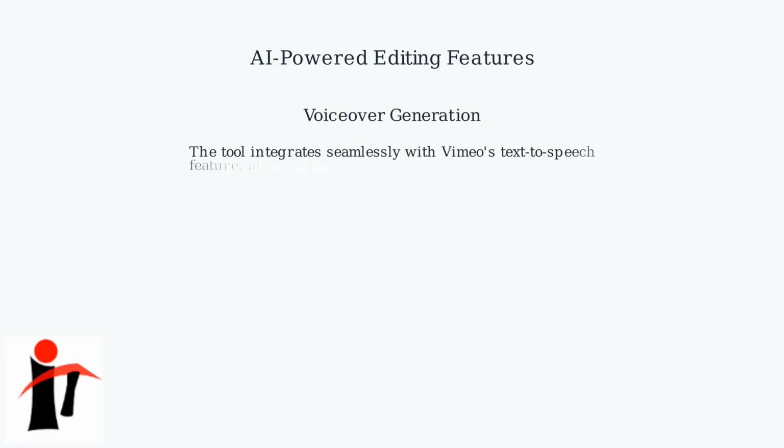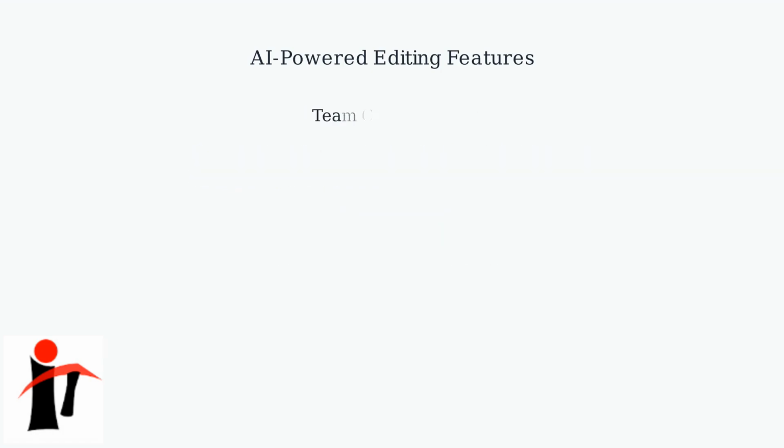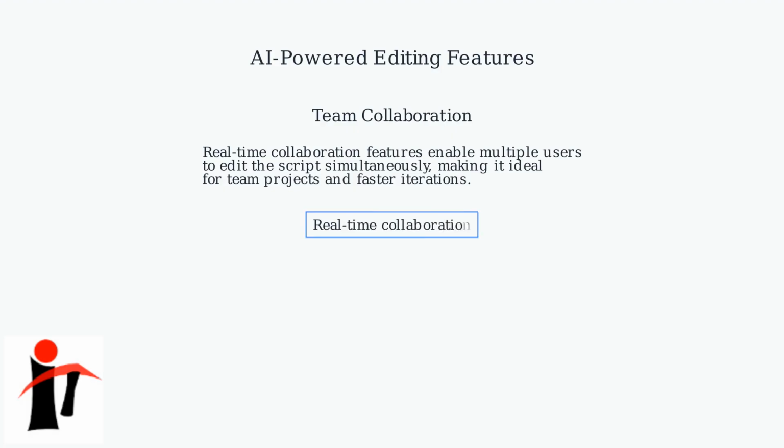The tool integrates seamlessly with Vimeo's text-to-speech feature, allowing you to generate lifelike voiceovers directly from your edited script. Real-time collaboration features enable multiple users to edit the script simultaneously, making it ideal for team projects and faster iterations.